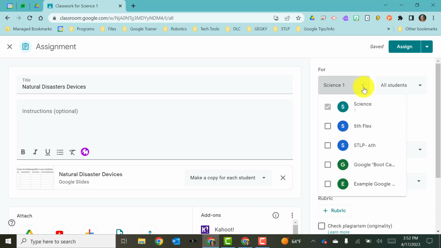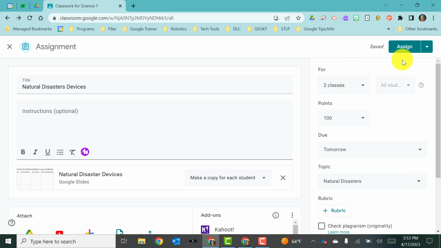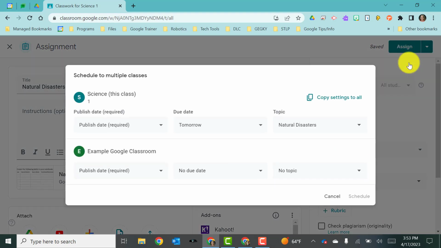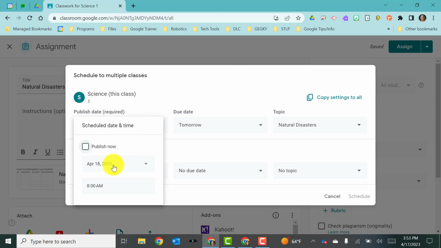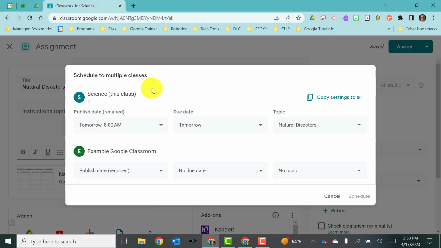So that's where I can go in here, and I've already got it for my Science 1 class, but let's say I also want to post this assignment for a second class. I'm going to click both classes, and now when I go up here and I click on Schedule, I see both classes here. And for each class, I can choose the day that I want it to go live on their Google Classroom and the time. So if this class starts at 8 a.m., then it's going to publish here at 8 a.m.